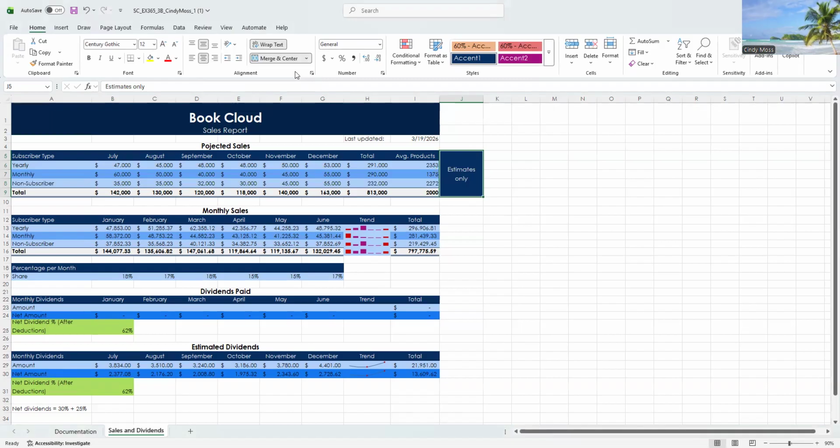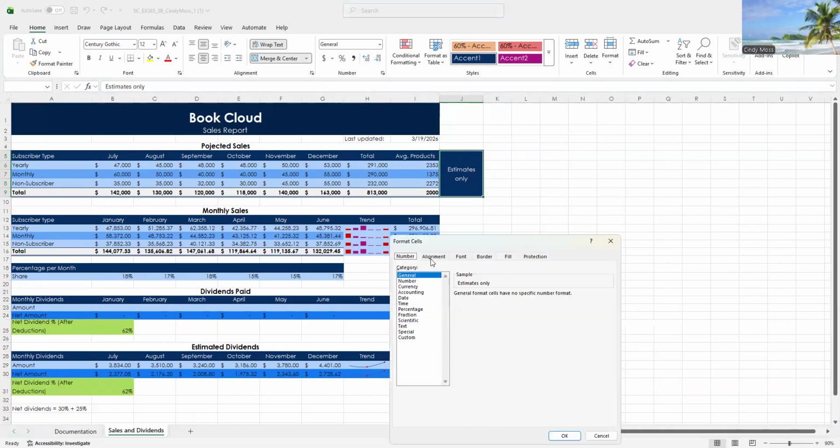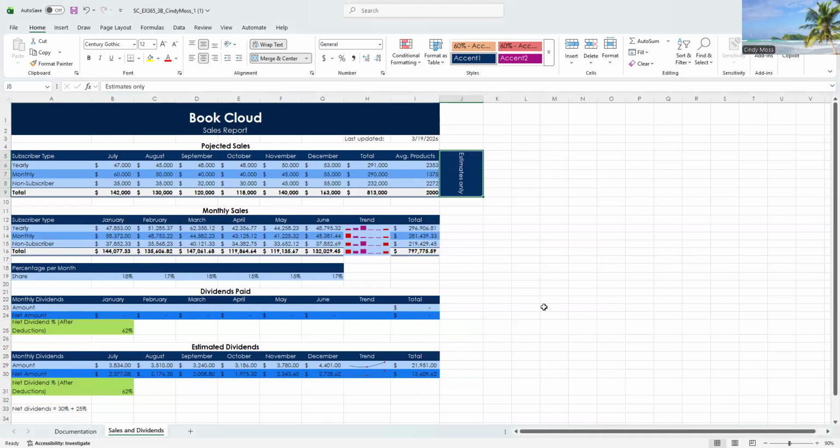And then B tells us to rotate the text down. So we can go over here to format cells, and you can go to alignment, or you can come up here to format cells. All right, so it wants us to change it to a -90, and I tell it okay. And it makes it estimate only.